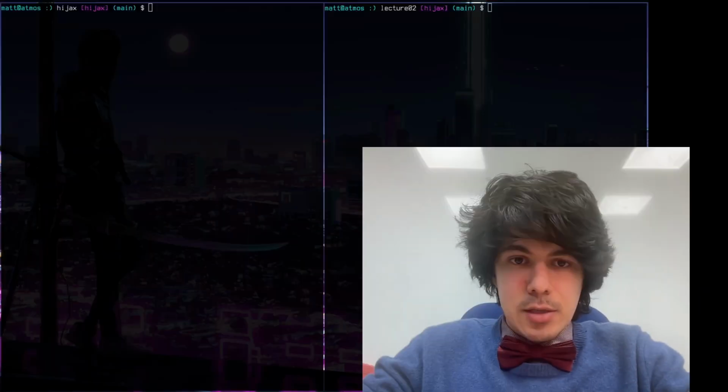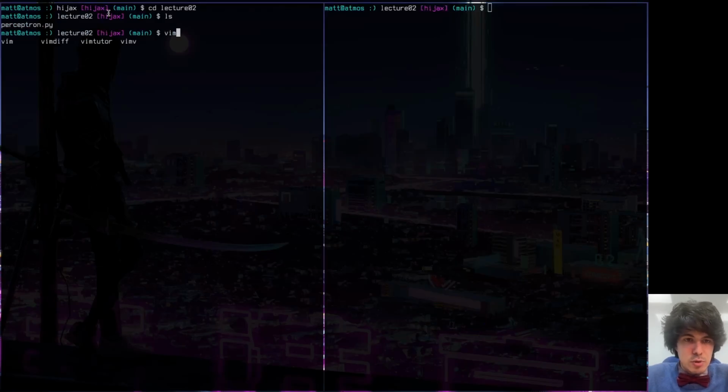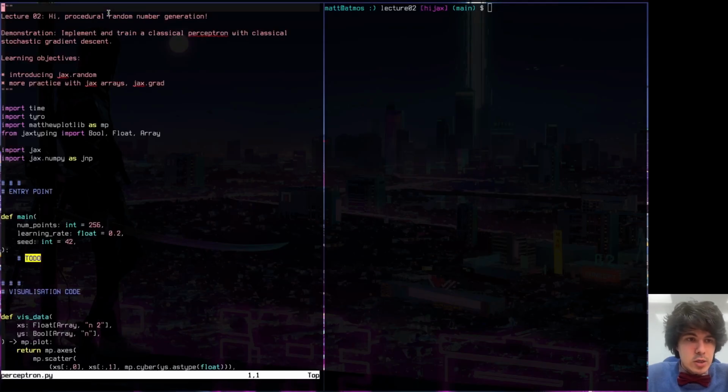So let's get started. I'm here in the HiJax repository once again with the HiJax virtual environment, and I'm going to cd straight into the lecture 02 folder. Inside this folder, I have my script perceptron.py, and I'm going to go into this script and show you around. Once again, we've got some imports, the classic things: time, pyro, matplotlib, and jax typing, plus all we need for jax, so jax and jax.numpy.